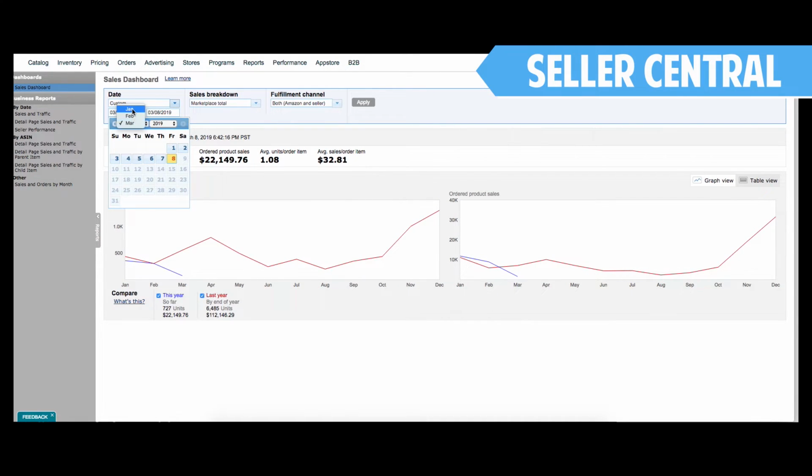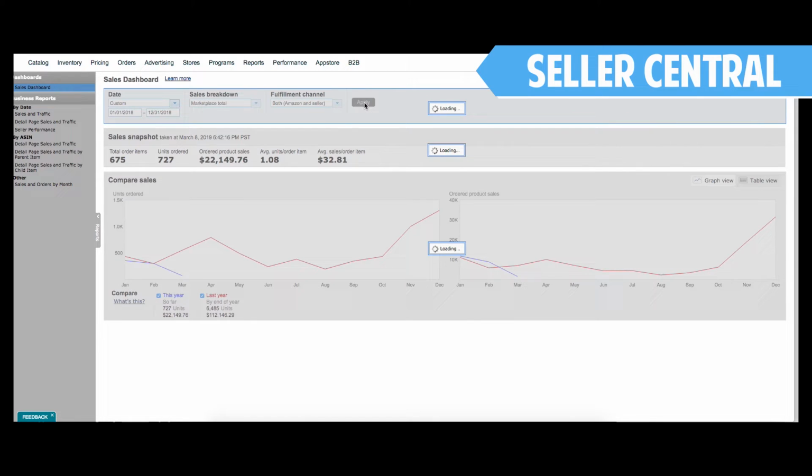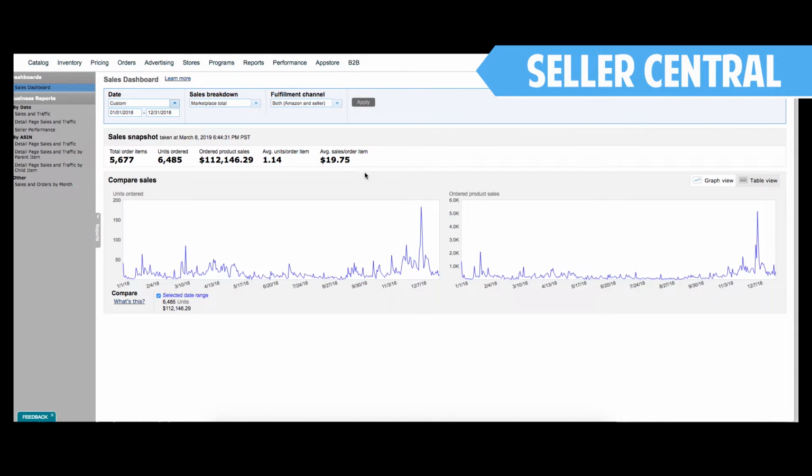if I go January 2018 and I filter that down to 2018 December, if I filter this down to last year 2018, you can see that we had an average sale price of $19.75. So as you guys can see, we have severely increased our average sale price and we're on track to crush our sales from last year, which was only $112.